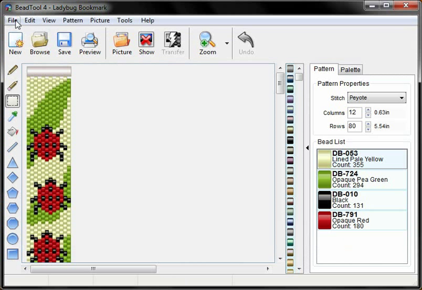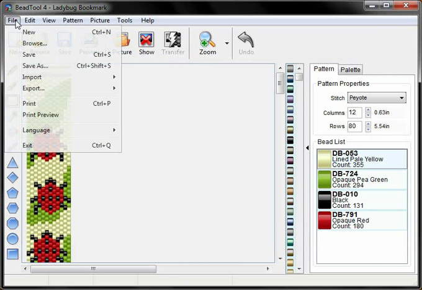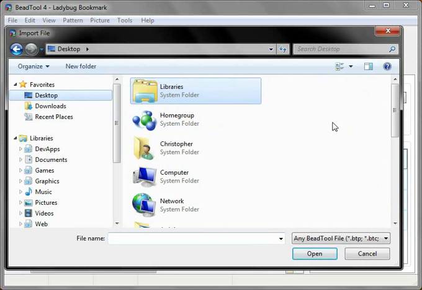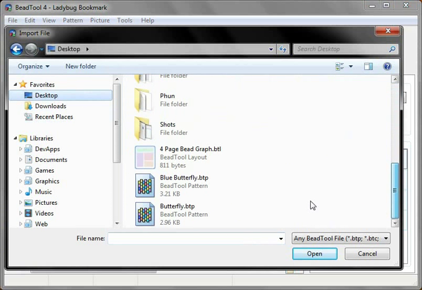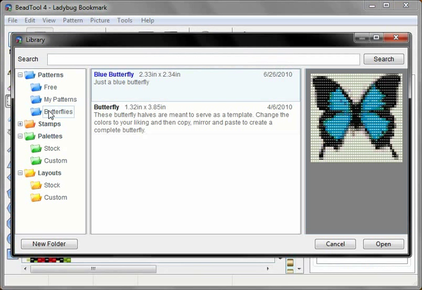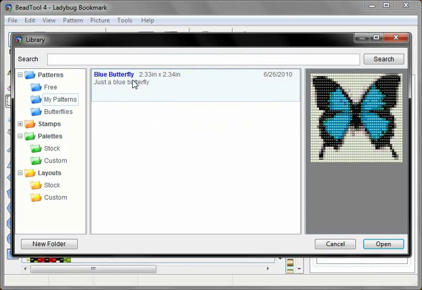And you can import just as easily. I just saved it to my desktop, and if I wanted to import that file again, say I accidentally deleted it or whatever, I just click File, Import, Single File, navigate to my blue butterfly, and import it. And it'll always go into My Patterns, so there it is.